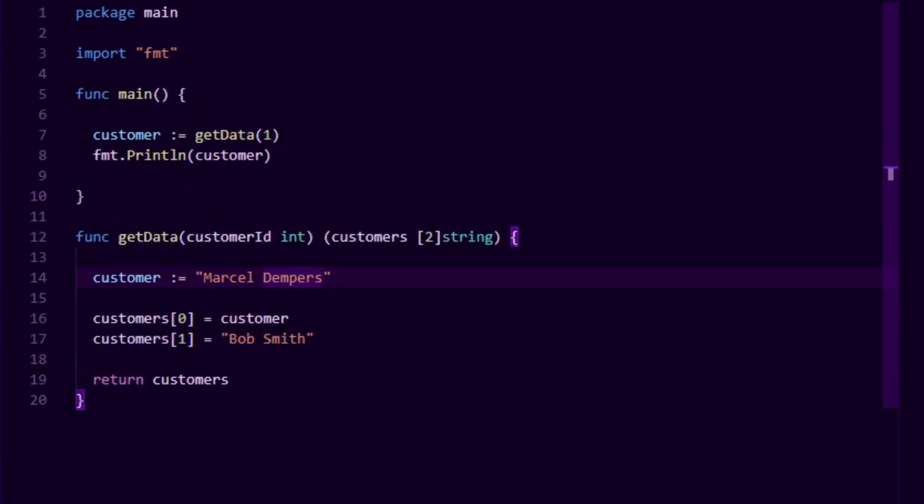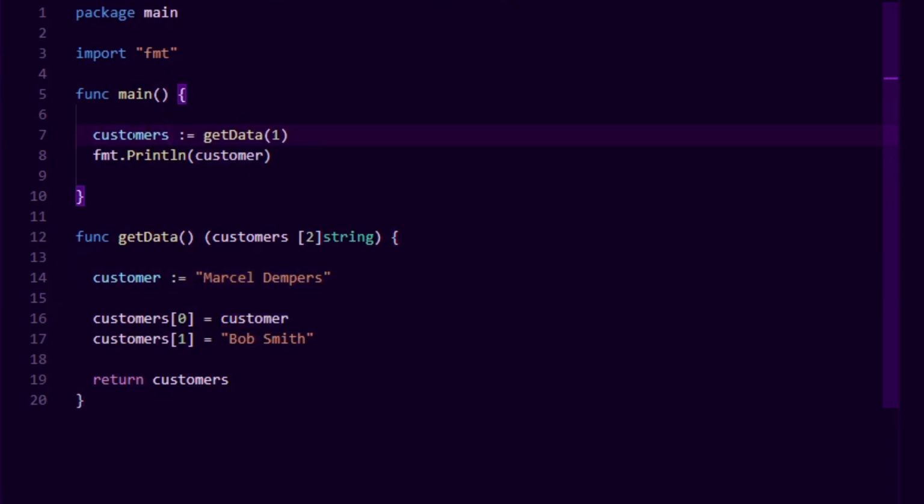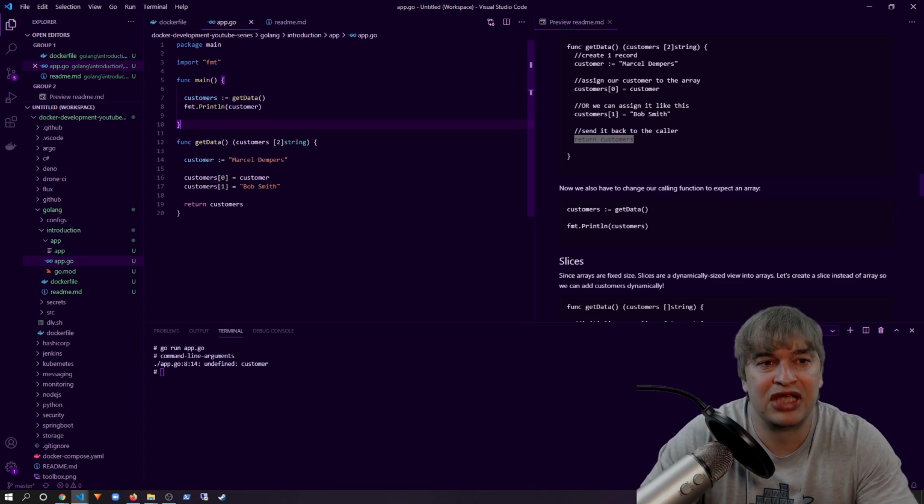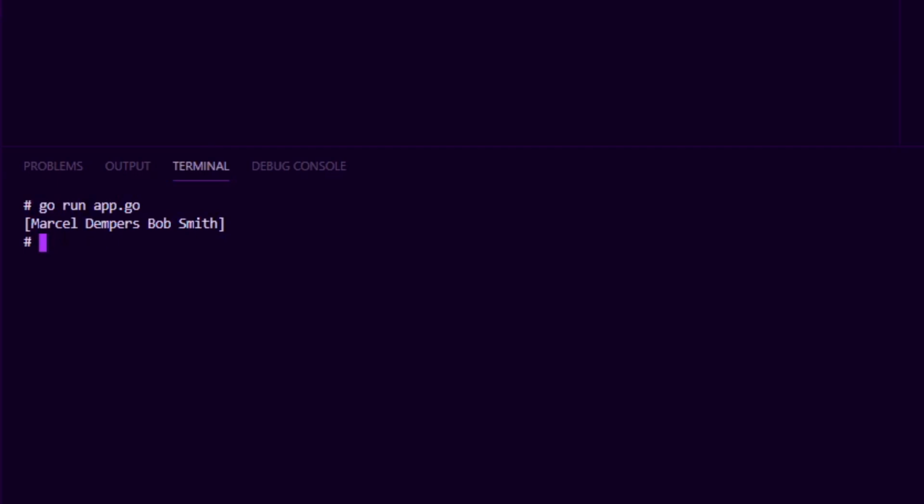And for now, since we're not going to be using the ID, I'm just going to remove this input from our function, and we're going to change our invocation of the function. We're going to say customers, as we're expecting a list of customers, and I'm going to remove the ID that we pass in. So we're just going to say customers equals get data, and this will return an array of 2 customers. And then I also have to change my print line statement here to refer to the customers array. So it'll go ahead and print that to the screen. And if I say go run app.go, we can now see that we're printing 2 customers to the screen.